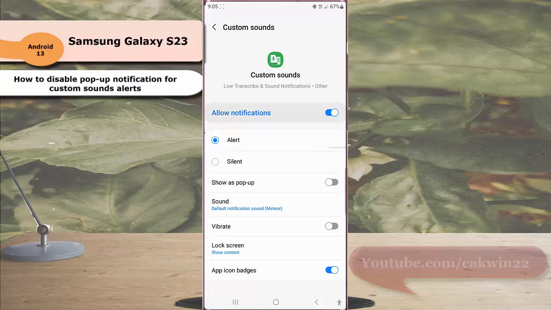By doing this, when sound notification feature is on and it detects a custom sound that you have added before near you, your phone will not show the notification as pop-up.